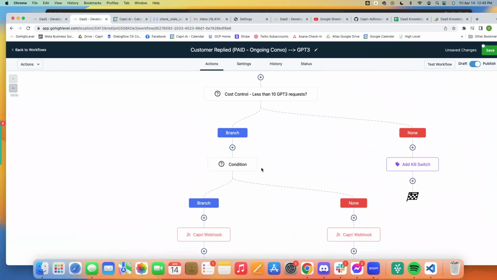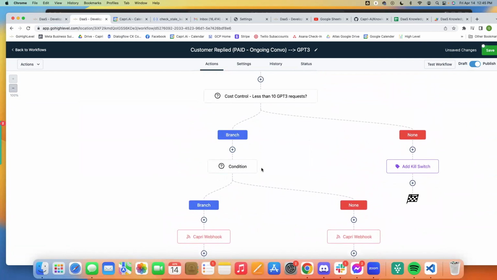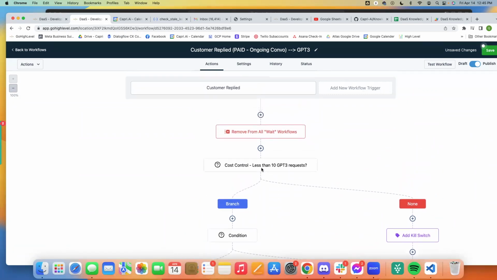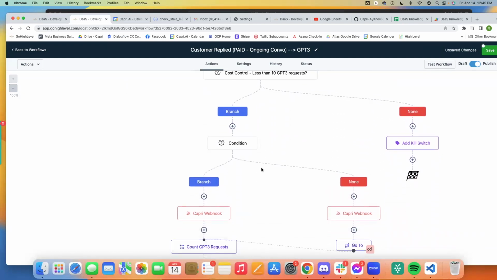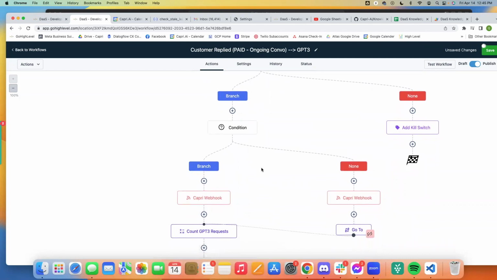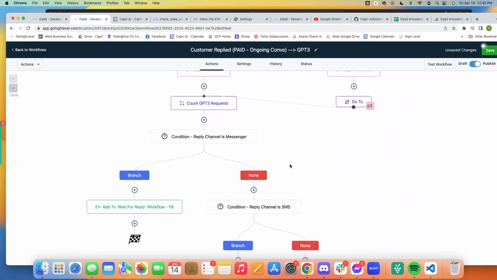And this is, again, if they have the paid tag and they don't have the kill switch tag and they reply through any channel, it's going to put them into this workflow. And this workflow is going to determine if they have less than 10 requests and which webhook step to go down, all that good stuff.